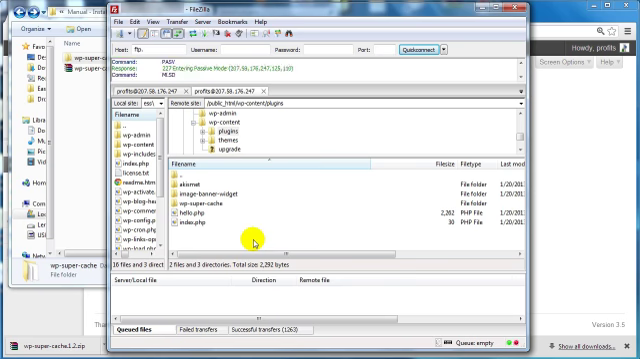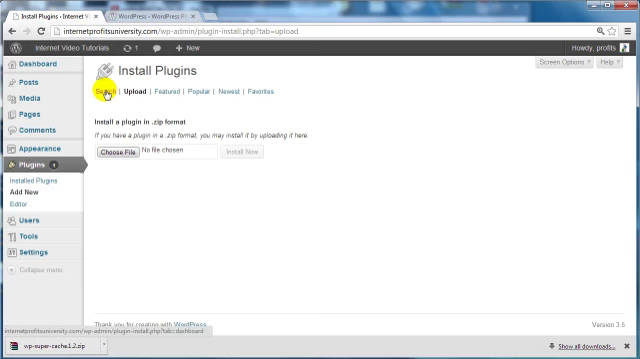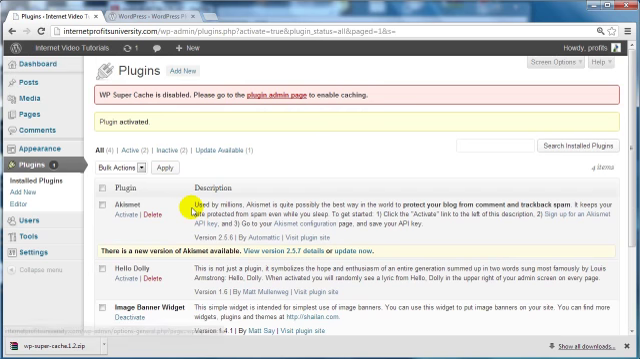And once it's finally uploaded all the files, you can go back to your WordPress dashboard, click on Installed Plugins, and that's the WP Super Cache. Click on Activate, and there we go. Now, for some plugins, it will ask you to do a few more steps.